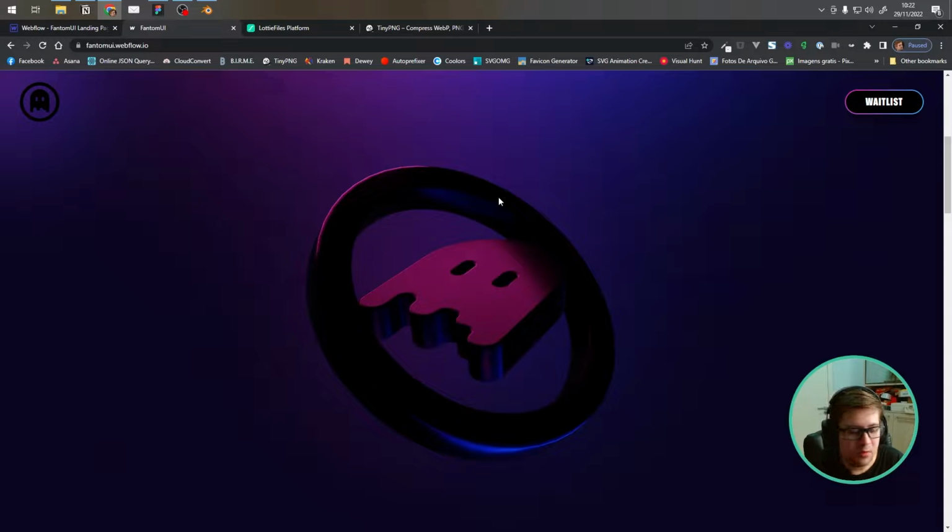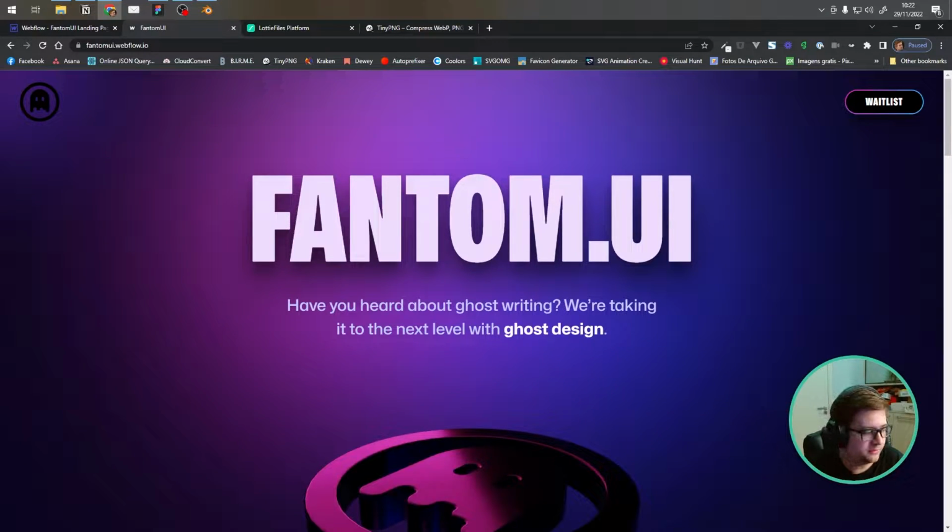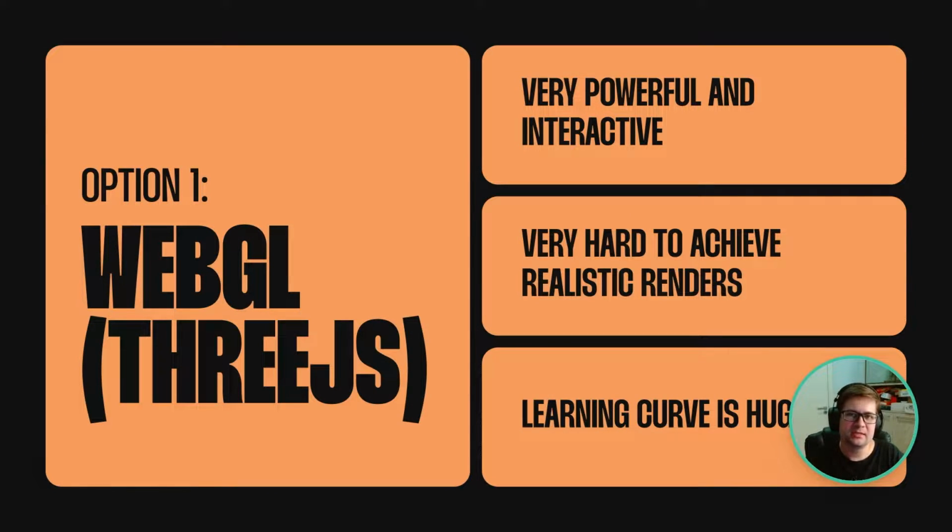So how can we do 3D for the web? There are multiple ways you can do 3D for the web. The first one obviously is using Three.js. Three.js is, let's say, an abstraction layer on top of WebGL, which is how you implement real 3D on the web. So it's very powerful, very interactive. You can create anything, the sky is the limit. But it's very hard to achieve realistic renders with Three.js. You need to do a lot to make it look very good, and the learning curve to use WebGL and Three.js is not very straightforward. There's a lot you need to do to create even a very basic scene. It's very good, very flexible and powerful, but you need to do a lot to get something good, right? So that's the first way you can use 3D for the web.